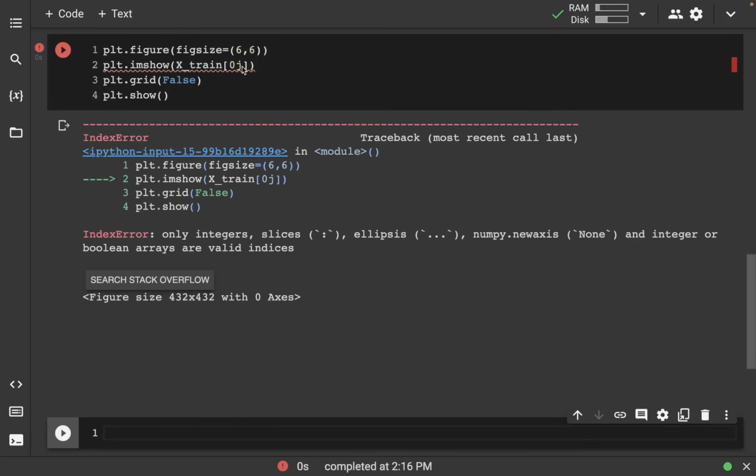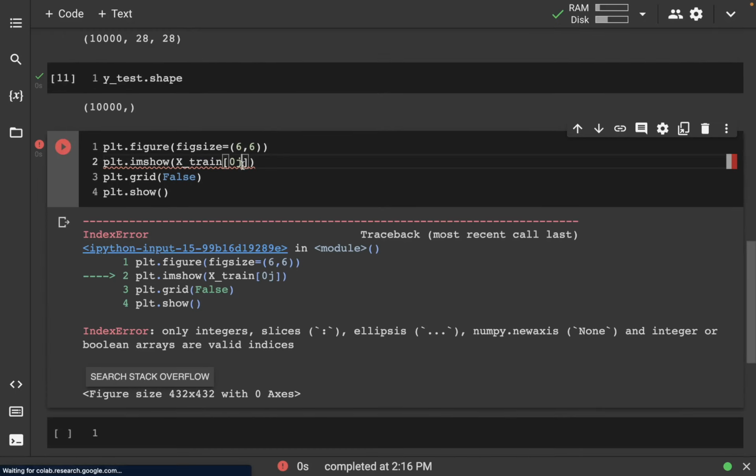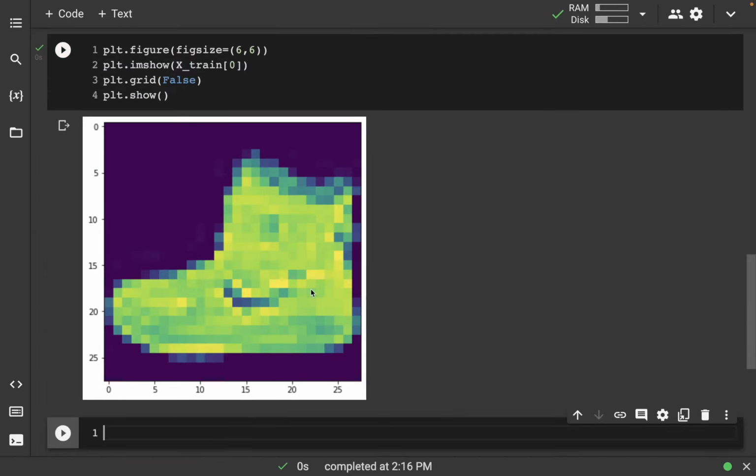Whoops, not J. Let's do 0 in here, and we can see if there's another one in here. And notice that looks like some sort of shoe, maybe again, maybe another ankle boot. So let's go on then, and we need to actually scale these images, okay? Because they are, again, 28 by 28.